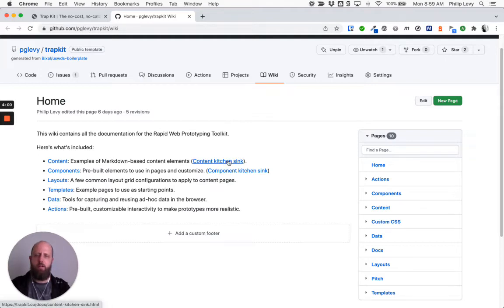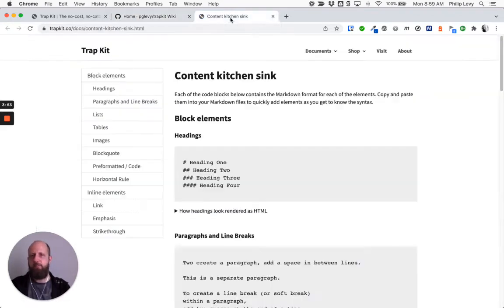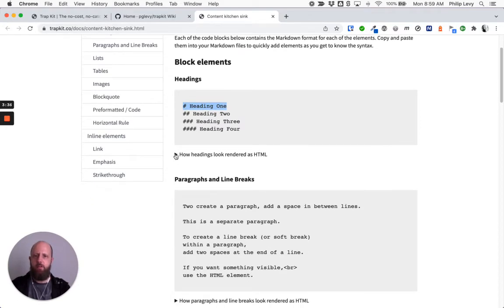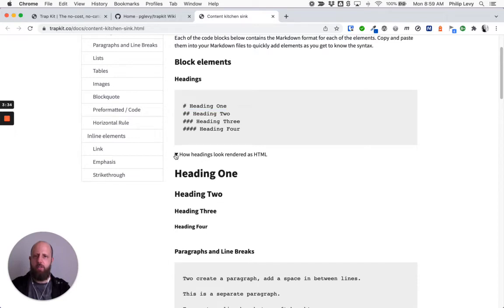You could check out the content kitchen sink and the component kitchen sink. For each of these, it lists out mostly everything that's available and how to add it to your pages. So you can just copy and paste most of this stuff. In this case, here's your headings. That's how you would type an H1 in Markdown. And then with these little accordions here, it shows you what you would get on the page as HTML.